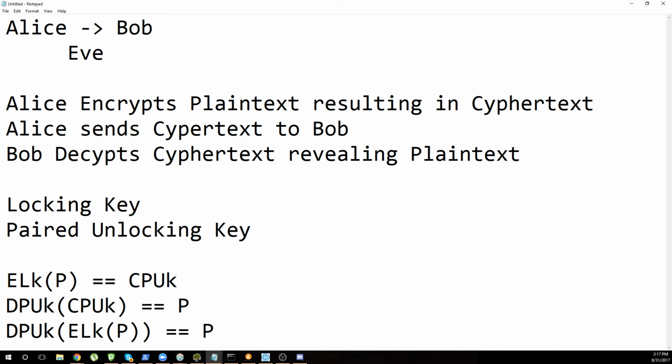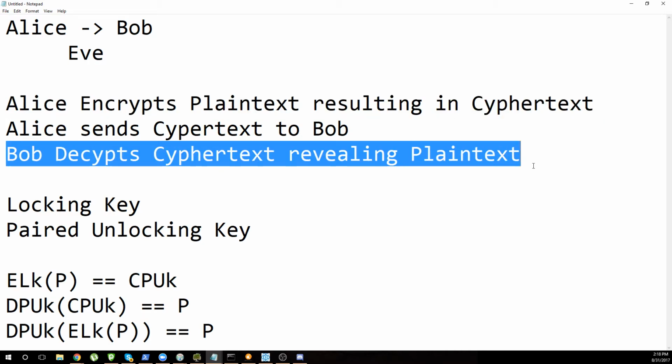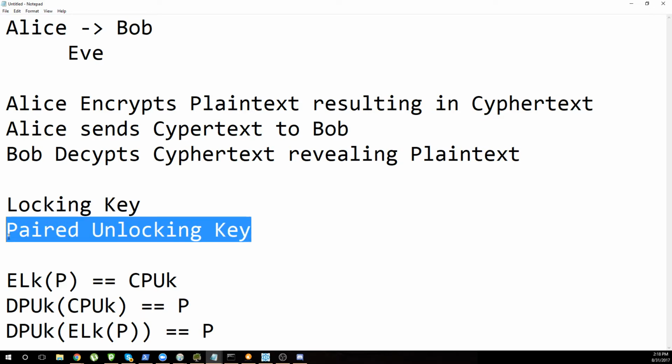Okay? Then, Bob received the message from Alice. He used his paired unlocking key to decrypt the message, and he read the message that Alice had sent him. Everything that Bob and Alice have exchanged up until this point, Eve has gotten a hold of, and Eve still can't read the message at the end of the exchange. Why? Because Alice encrypts the plaintext, resulting in ciphertext, sends that ciphertext to Bob, and only Bob is able to decrypt that ciphertext, revealing the plaintext, because only Bob is in possession of that paired unlocking key.